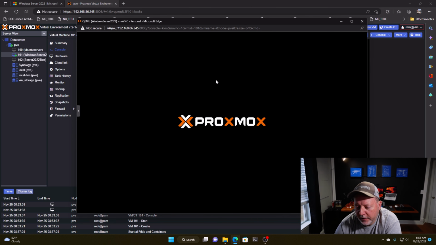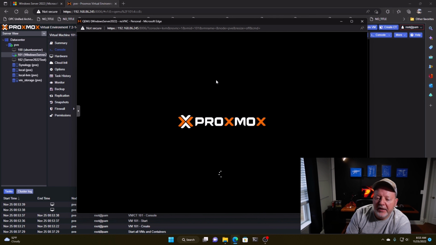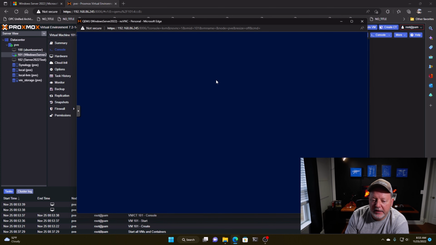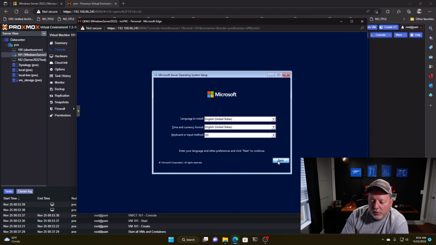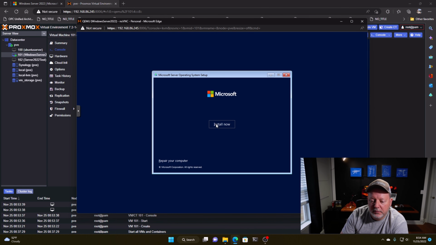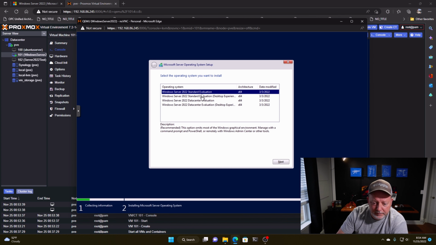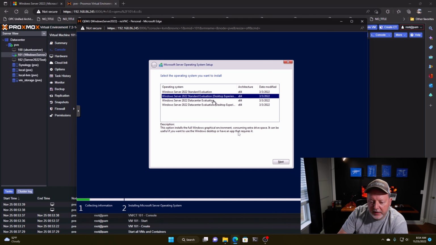Now when you get greeted with a screen for the install, it'll have the basic server, which will be a command line interface. Or you can do the desktop experience. So you have a standard evaluation or the desktop experience. Now you can do the data center, which is mainly SQL and file shares and web and stuff. We're going to do that guy right there.